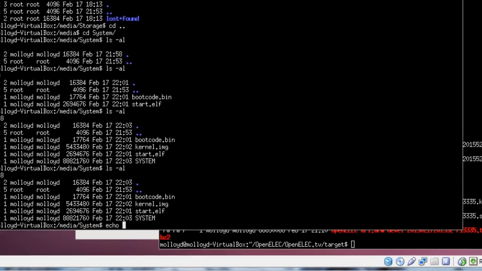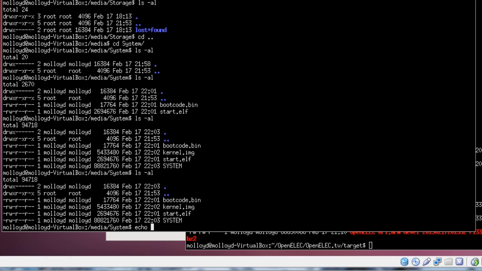Echo. We're in the system directory, media system. Boot equals /dev/mmcblk0p1, and that tells OpenELEC the partition which contains the kernel image and the system file. So this is that partition, and the disk equals /dev/mmcblk0p2, and that's the storage partition.